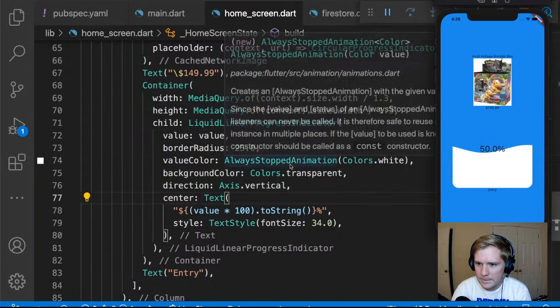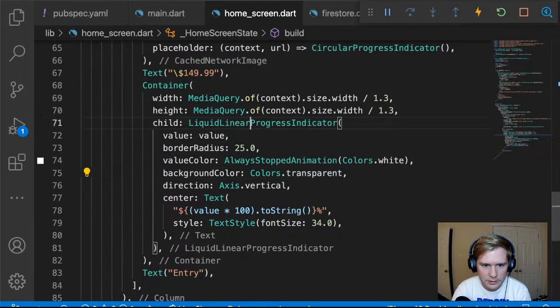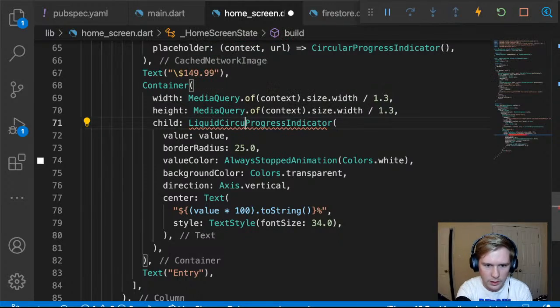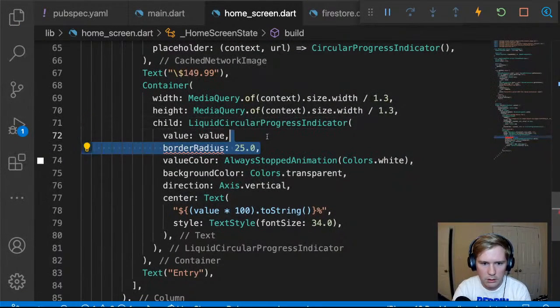Okay. Let's go with circular for now. We'll just leave it at that. We can kind of keep moving along.